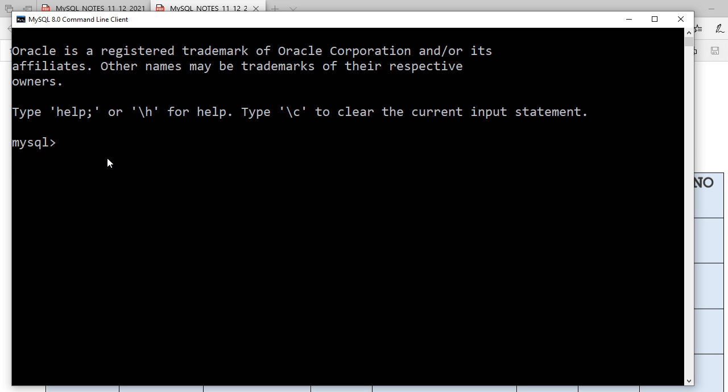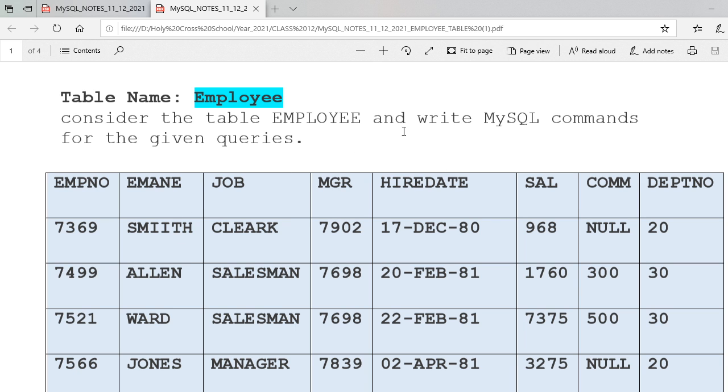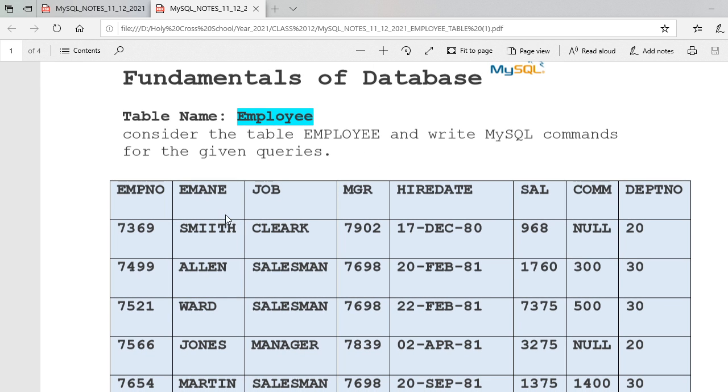What is the first one? To create the employee table. This is the employee table. In this employee table, let me explain the columns. What is this, employee number 7369? What is this ename? See, one mistake I did here: EMANE, a simple left and right finger error. It should be ename, ENAME. Understand? Clarify it. I will correct it and make it again.